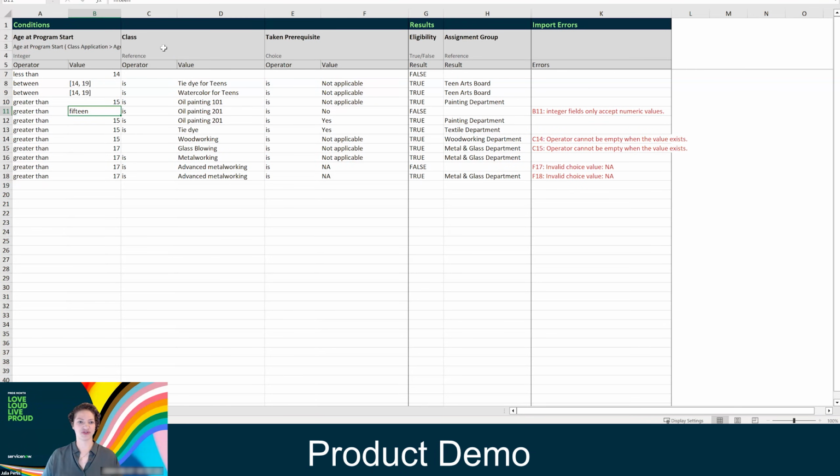So I will change this to the number 15. This error is that the operator can't be empty, so I can go back down here and add an operator. And then lastly, I can change these to be valid choice values. And advanced metalworking, in this case, if they don't have the prerequisite, they are not eligible. And if they do have the prerequisite, they are eligible.